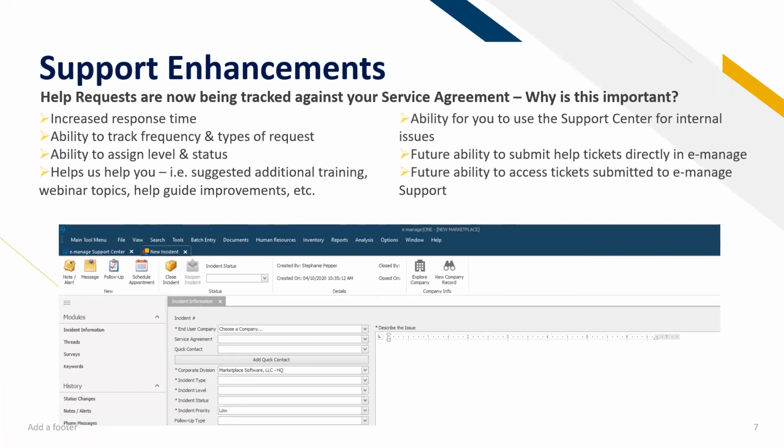It could definitely be helpful for any companies or dealers that have an internal IT team. It's basically just a way to track support requests. So this is what we're using internally now. The reason we switched over is because it's a lot easier to pull data on what kind of support requests we're getting and the frequency of certain requests, and that way we can build better webinars and improve the help guide, basically just helping us help you.